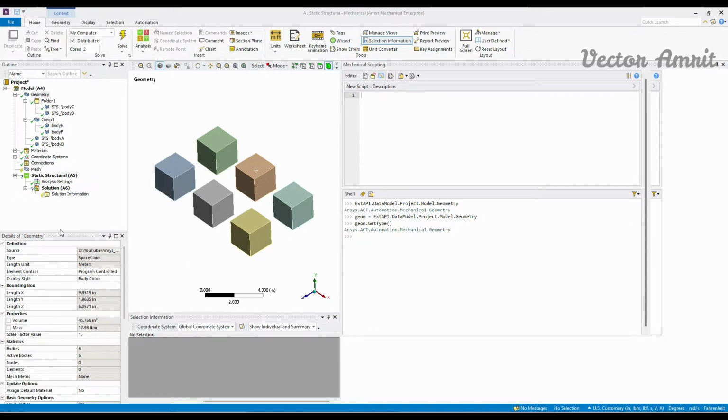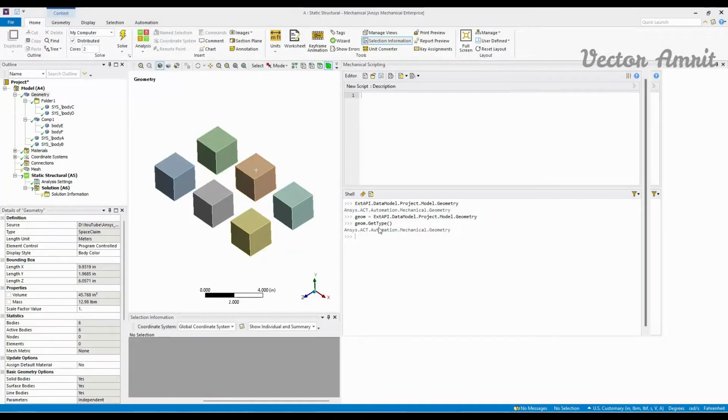First, we will go as per the existing view that you're seeing in the details of geometry. First will be geom.Source. It returns a string. It will give the path where your 3D model is available, and if you are importing it from SpaceClaim, it will show SpaceClaim. If it is DesignModeler, it will show DesignModeler, and you can access geom.Type. If you do that, you will see it's a get property and it's a string, so it will return SpaceClaim. And then next is geom.LengthUnit.